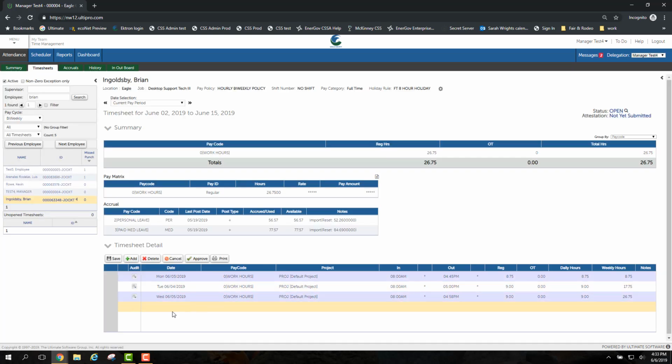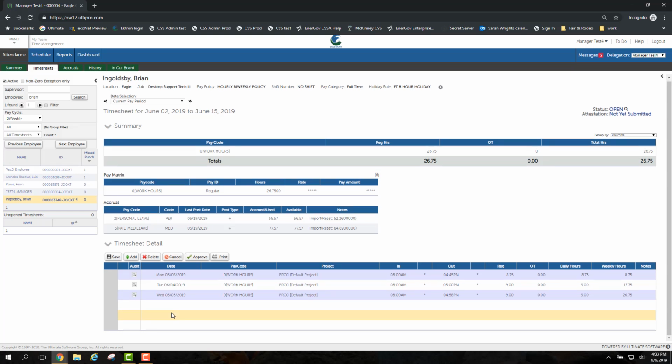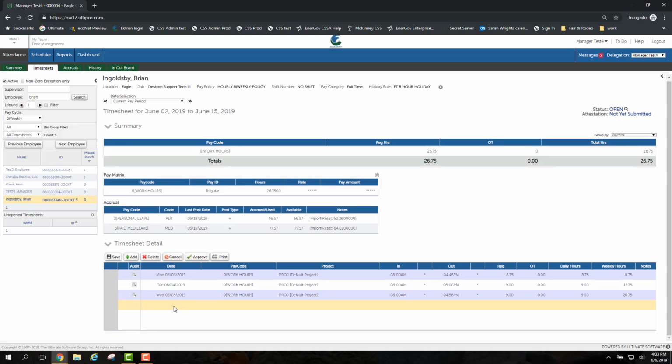So if you're adding multiple rows at a time to a timesheet, I suggest you navigate by clicking the tab button. But if you're just adding one row and want to commit that line to be saved, then I would hit the enter key when I'm done. So Brian hasn't punched in on Thursday, so I am going to add a line for Thursday.